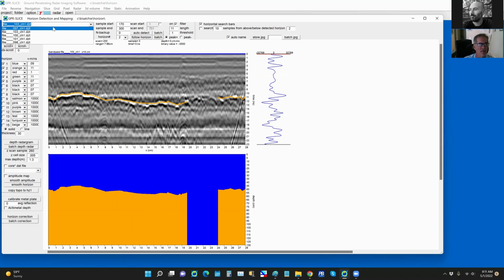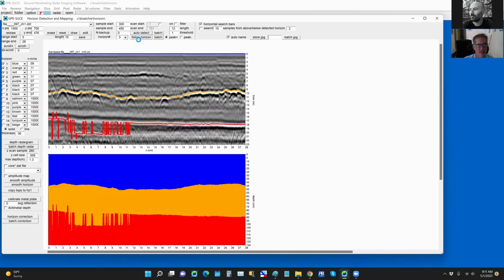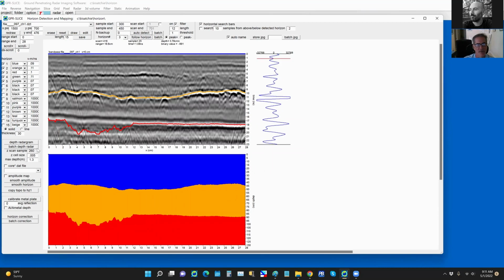Let me go back to the first profile here. And let's say we wanted to detect this third horizon down here. So I would come over here and put this on horizon number 3. And then I'm going to turn off that filter and just try to detect it right here. Put that at 0, and so right now, it didn't do such a great job, so we could put on that filter and see what it does. So it didn't do such a fantastic job, it missed it because it got a little bit weaker here and we had some reflections come down here.